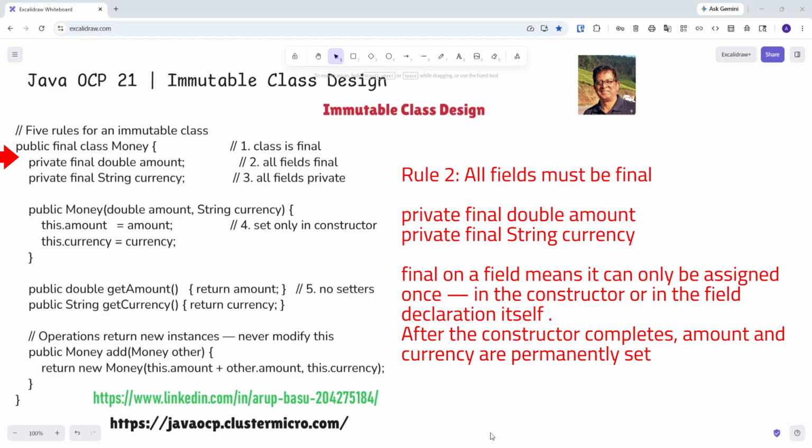Then rule 2 is all fields must be final. So we have private final double amount, then private final String currency. Final on a field means it can only be assigned once, in the constructor or in the field declaration itself, and never again. After the constructor completes, amount and currency are permanently set. Any attempt to write this.amount equals newValue outside the constructor is a compile error. Final enforces immutability at the compiler level, not just as a convention. The compiler physically prevents reassignment.